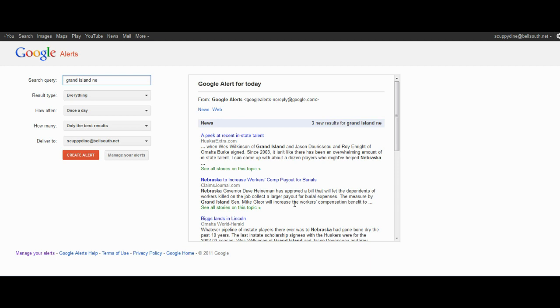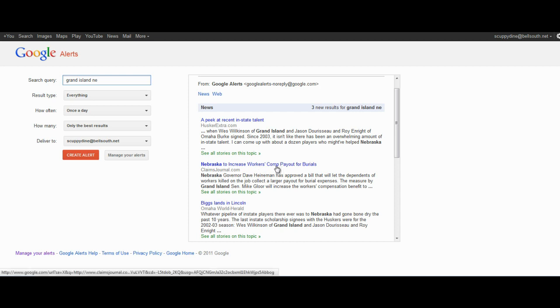Now, if you live in a one red light town and you don't generate a whole lot of news, then the next thing to do is to go out to the county level, and if you have to, go regional or even statewide. As you write your news content, you want to make sure to sprinkle your town name through the articles. So let's see, Nebraska. Okay, this one, increased workers' comp payouts for burials. That sounds like a great one.